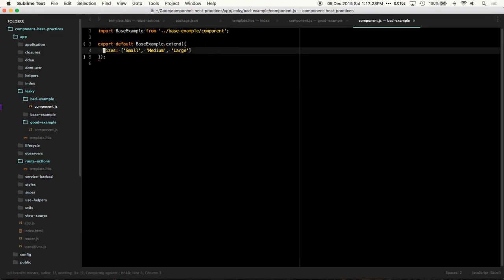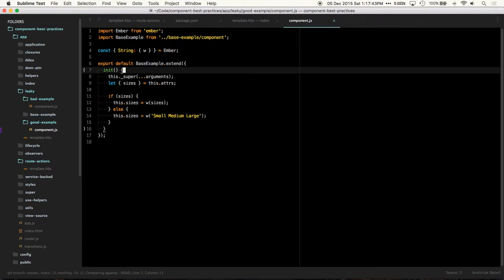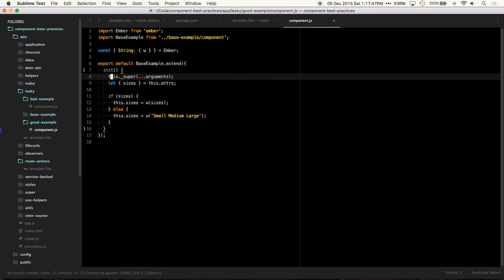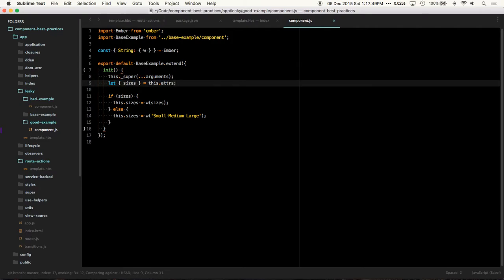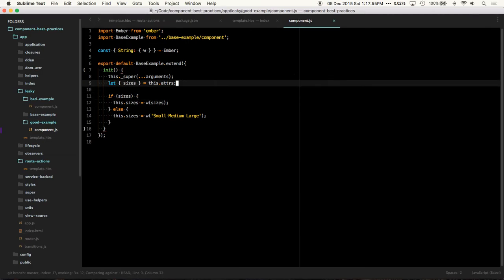So yeah, this is actually quite a big gotcha because it's not intuitive at all. Like you think, oh, I'll just declare this and every component will get its own size attribute, but it's not. So to do that, in your init hook, you have to remember to call super, which is a best practice. And then you basically just set the sizes or whatever property you want in there.